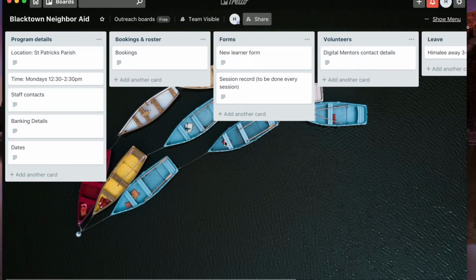Once you're inside your Trello board, you'll see a number of columns. Each column has individual cards on which you can click to expand them.